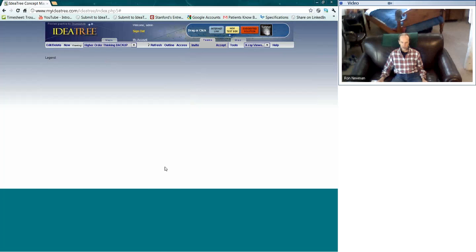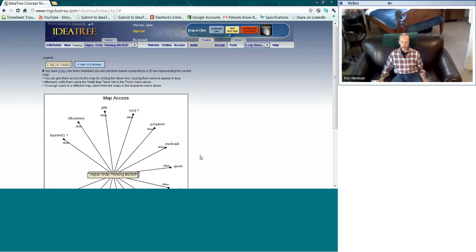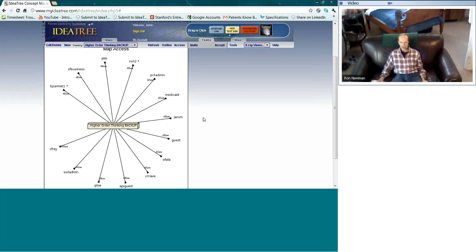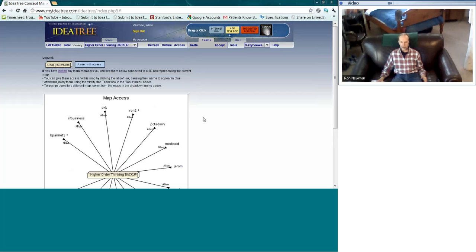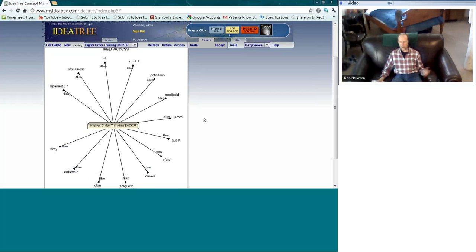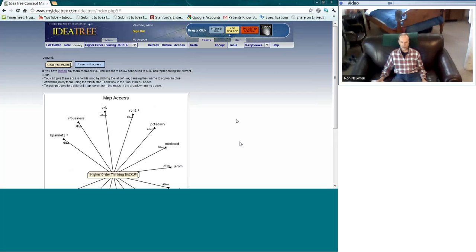And you can do the same thing with everyone. So the concept is you build your own collaborative team of people that you can work with and allow them to see whatever maps you want. If you don't want them to see a certain map, just don't click any of the people in the access link.